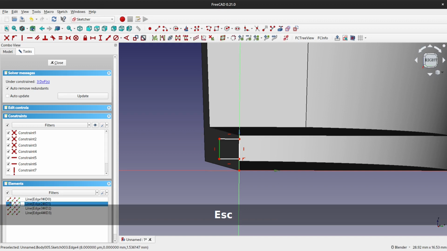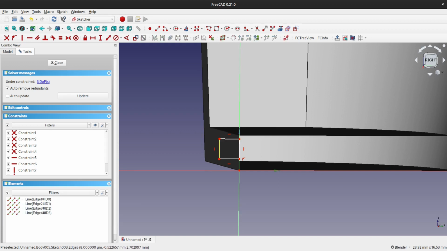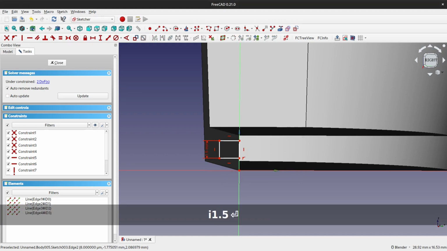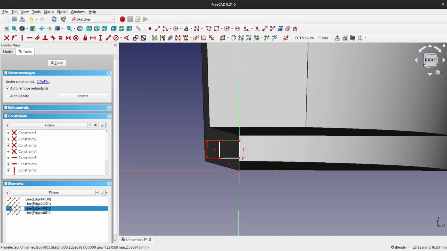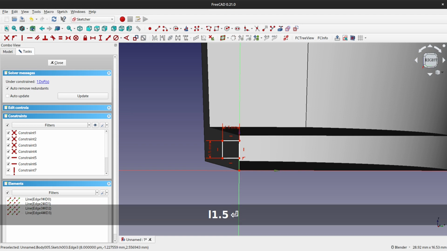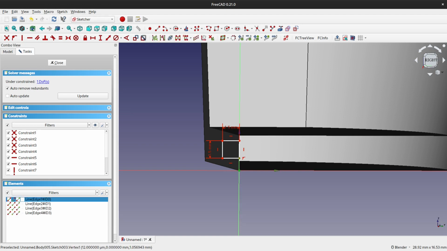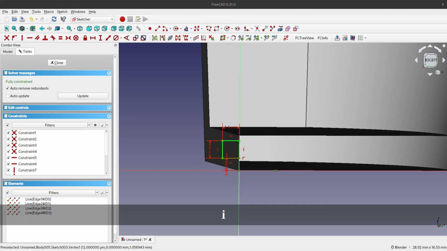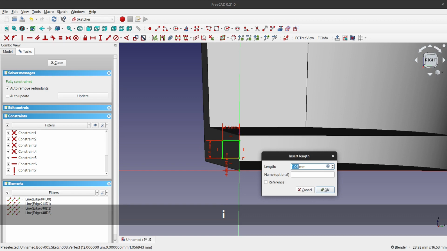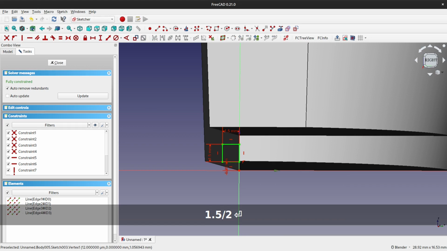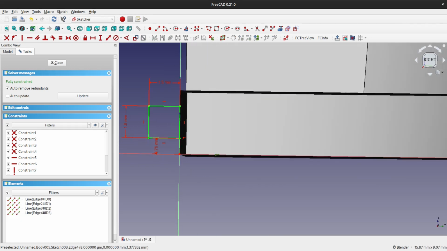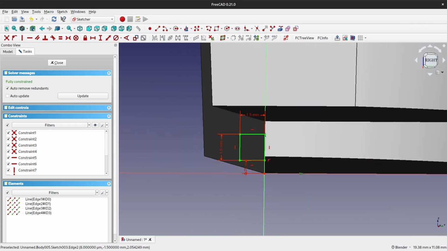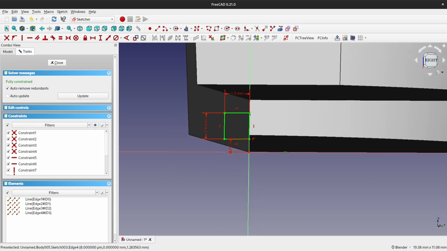We'll define it, it will be 1.5 by 1.5, and it will be 1.5 divided by 2. So those are the dimensions of our protruding part.